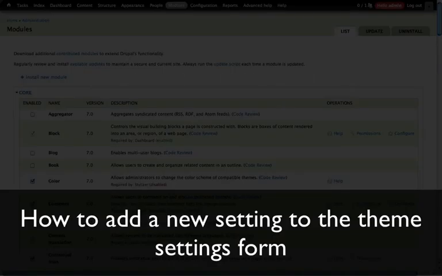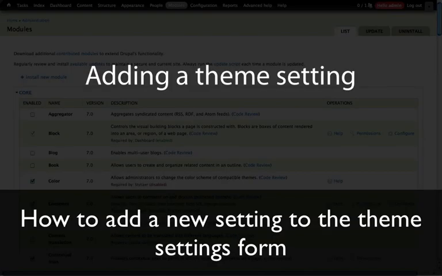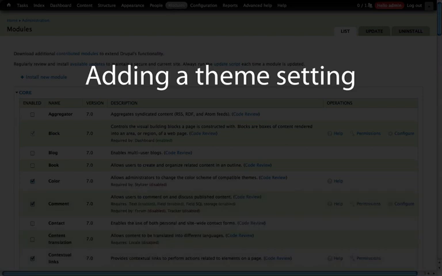In this section, what we're going to do is add a theme setting. Theme settings allow us to expose particular settings through the theme settings form that allows the end user or site administrator to adjust the theme in some way through configuration instead of having to work with the theme files directly. It's a three-step process, adding a theme setting.